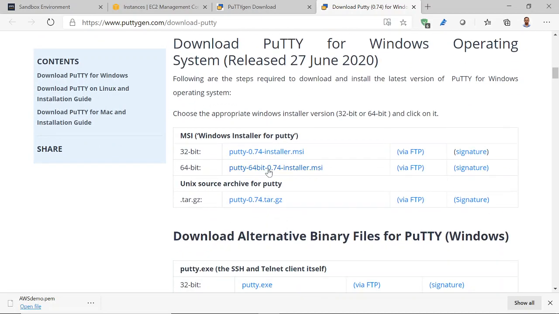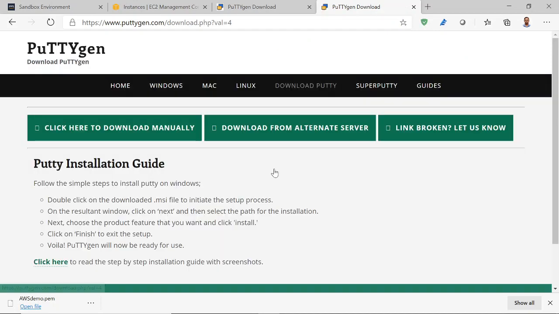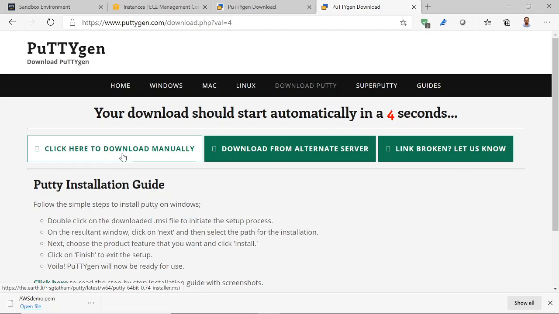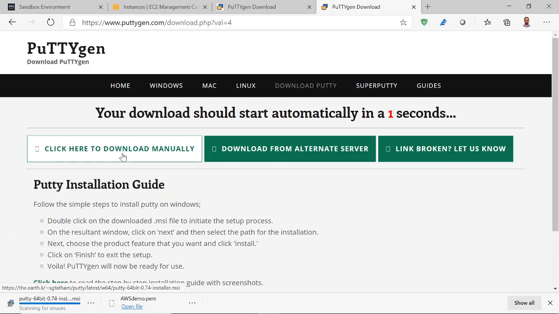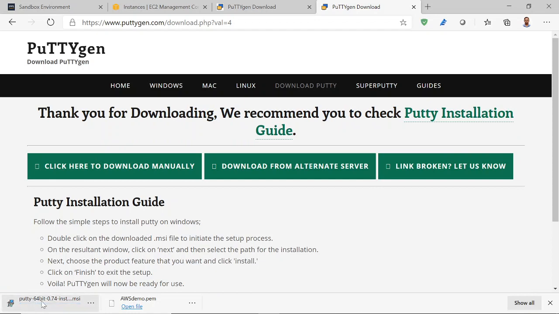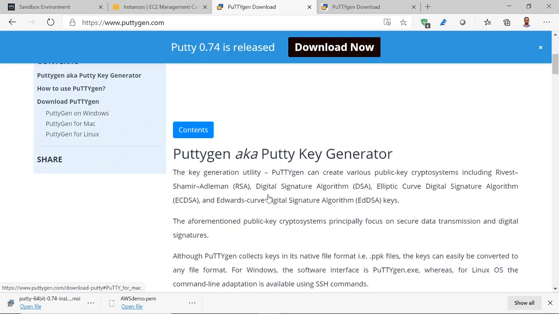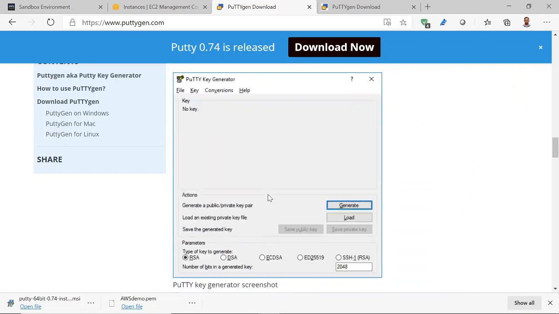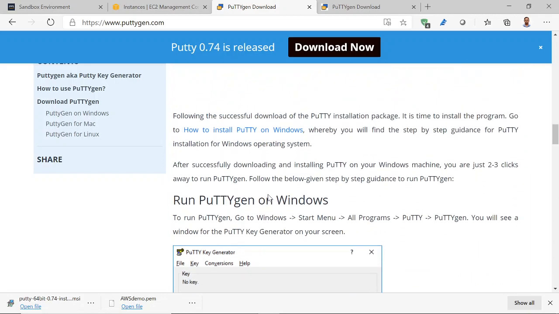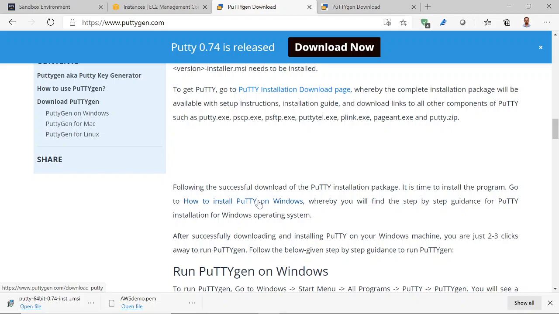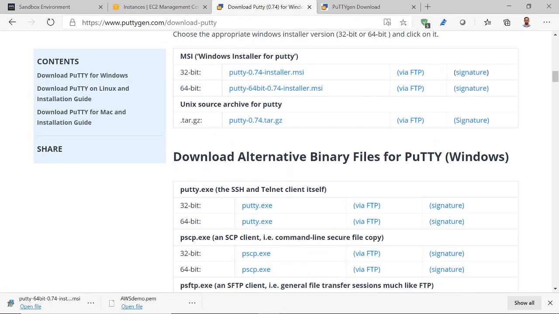Just scroll down. As I'm using 64-bit Windows, I will click this particular MSI, and I'll click here to download manually. And here you can see that this software has automatically been downloaded at the bottom. Since it is a wizard type of installation, if you want to see the steps, you can just scroll down on that page, and you can see how to install PuTTY on Windows. So these are the steps.